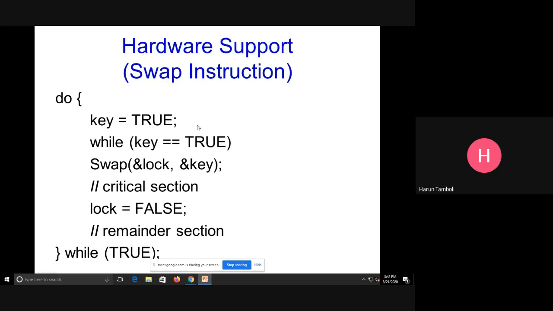Then after that, again it will call the while loop in P2. Again it will check key. Again key is equal to true, so again it will perform the swap operation, and so on. It will keep performing this swap operation until the process P1 completes its execution in the critical section, and when P1 sets lock equal to false, then the second process can break the while loop. Are you getting it?